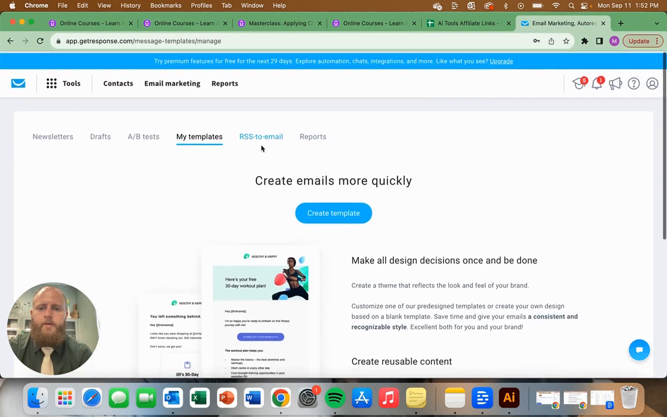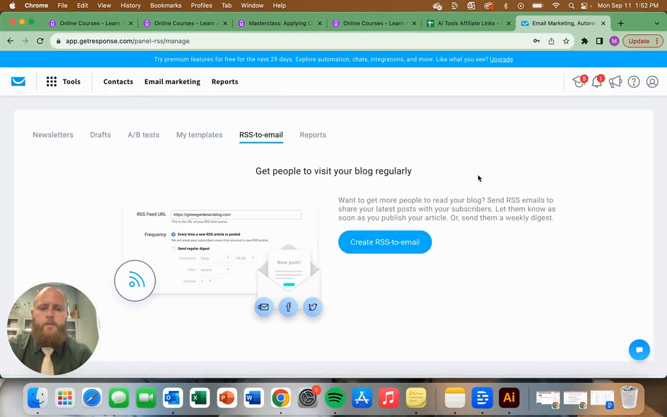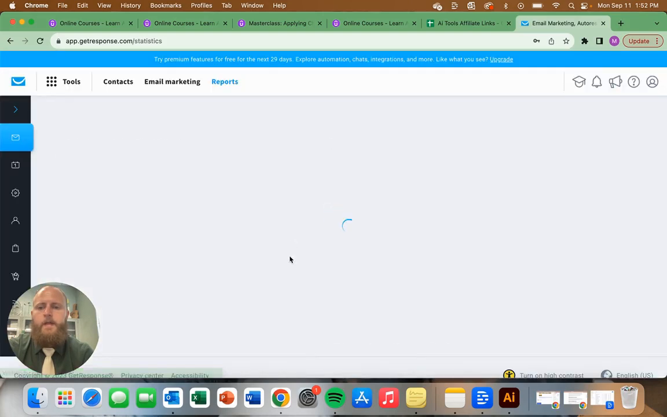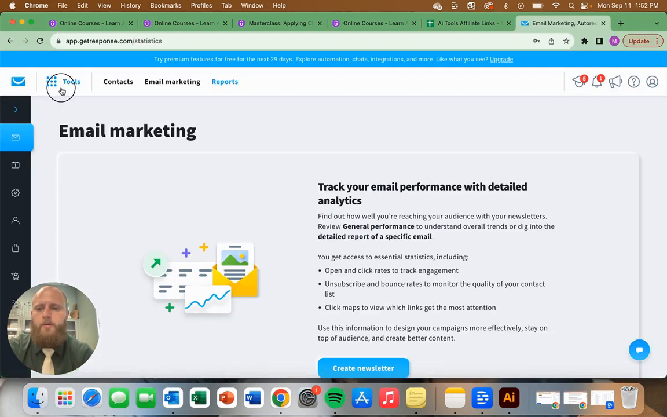RSS to email. So maybe you want more people to read your blog. You can send out RSS emails to share your latest post with your subscribers and let them know as soon as you publish your article, or send them a weekly update. And then obviously you can see how things are going here with your email.